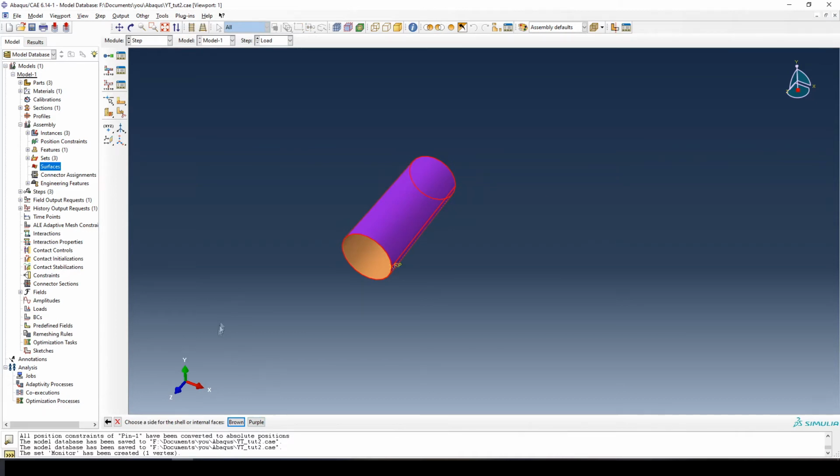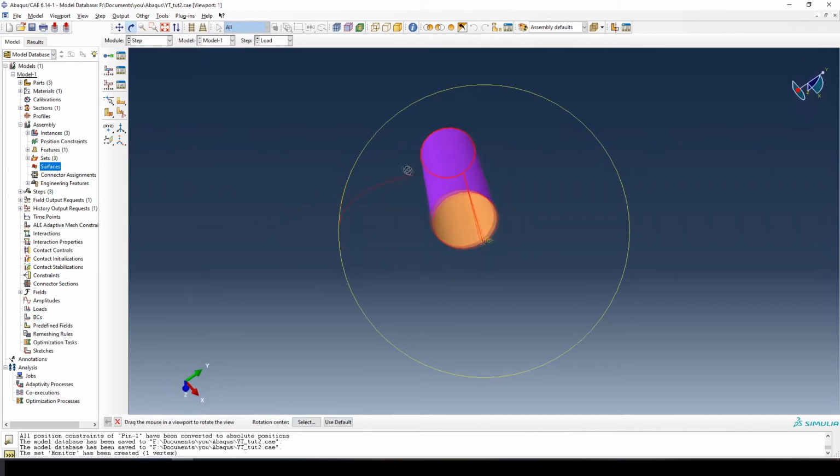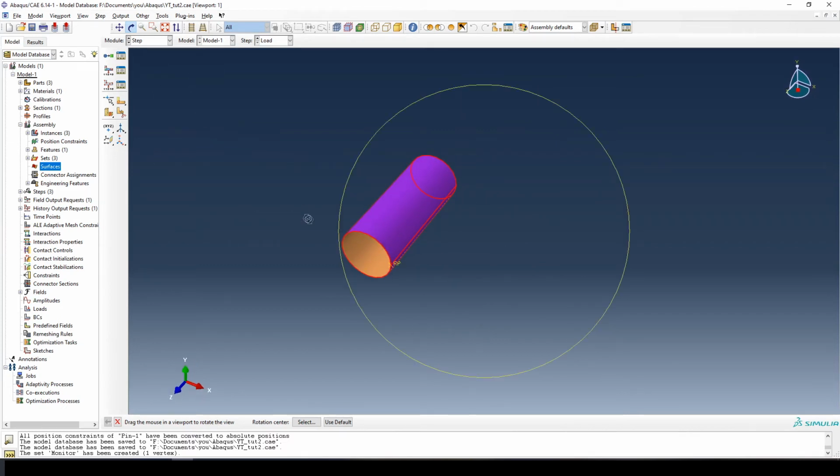Okay, now you'll notice this thing is multicolored. Now Abaqus asks us to choose a side for the shell or internal faces. So each side of the hollow cylinder represents the pin as a different color. In this case, our outside is purple and our inside is this brownish color. You can see there, if you look inside it's brown, outside it's purple. That's how it currently is. And the way it picks which is inside or outside by default is which way you drew the line for this pin.